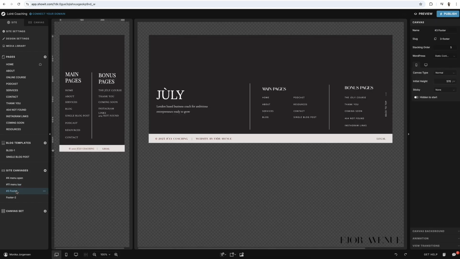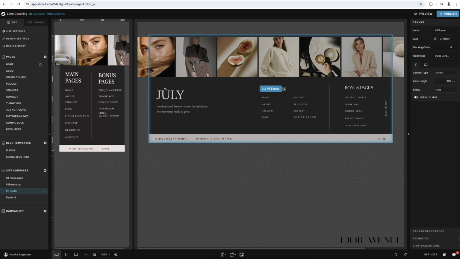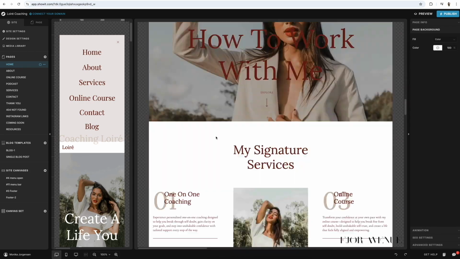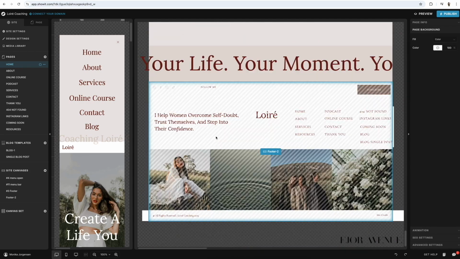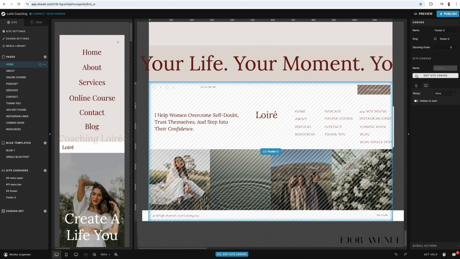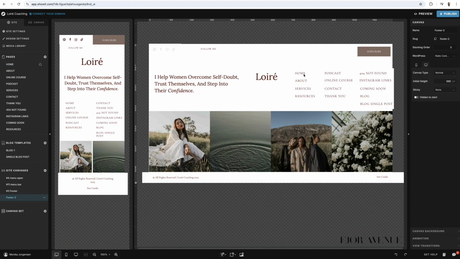And the same with the footer. You can go in here and change anything in the footer, or you can go down to the bottom of the page, click on the footer, and edit the site canvas from there.